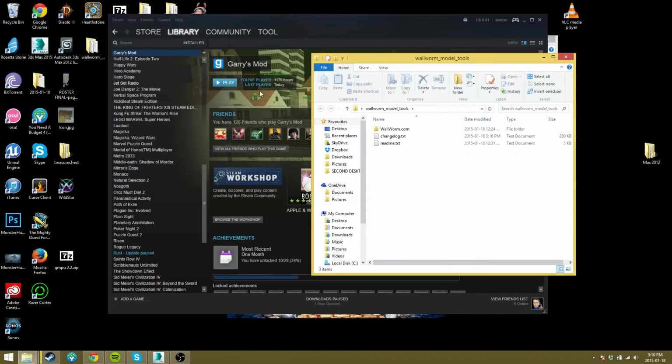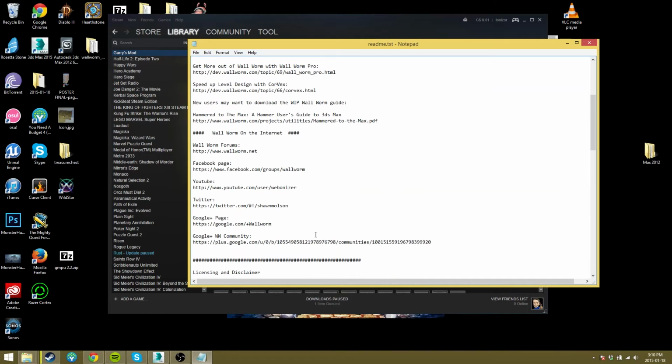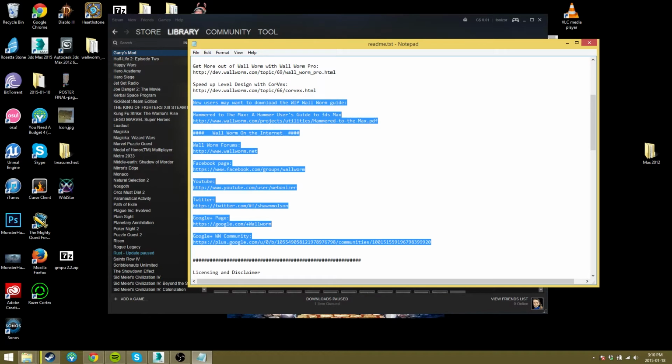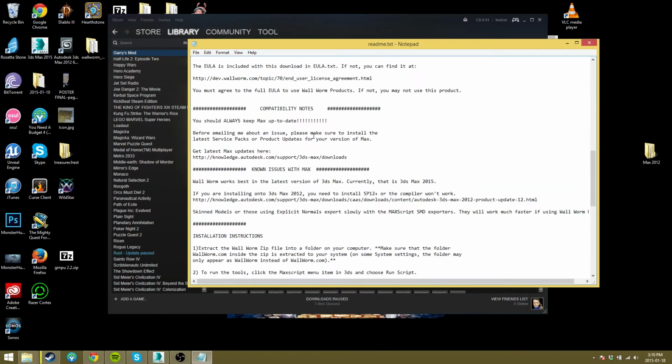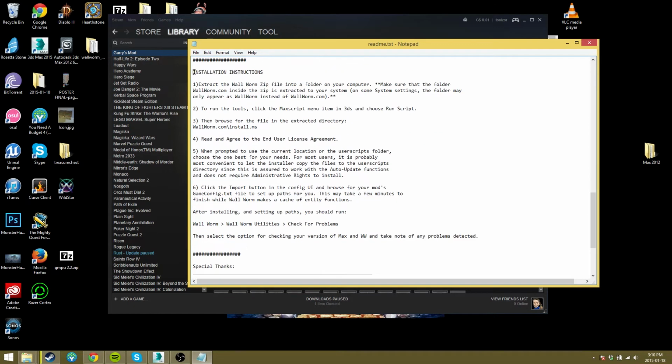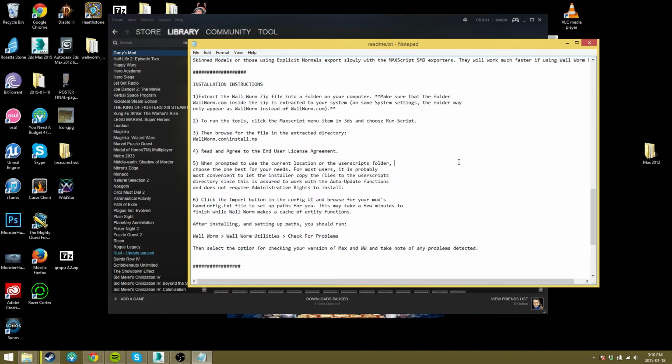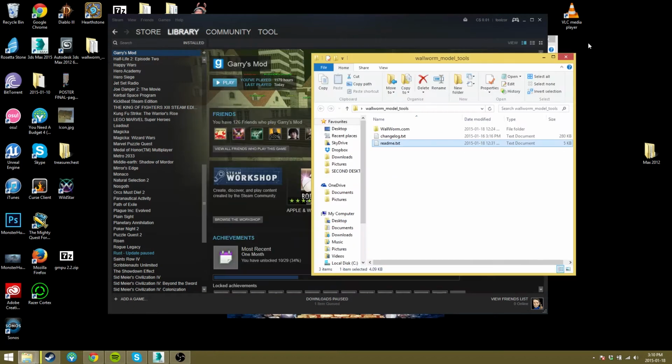After you download it, you're going to get a zip file, or I think it's a zip file, and you're going to unzip it to somewhere, and you're going to get this stuff inside the folder. You're going to get a readme, a wallworm.com. Make sure you check out the readme. It's got some good places to be able to contact Shawn. He's really good at answering questions if you have them. It's also got the installation instructions for those of you that have never installed a Max script before.